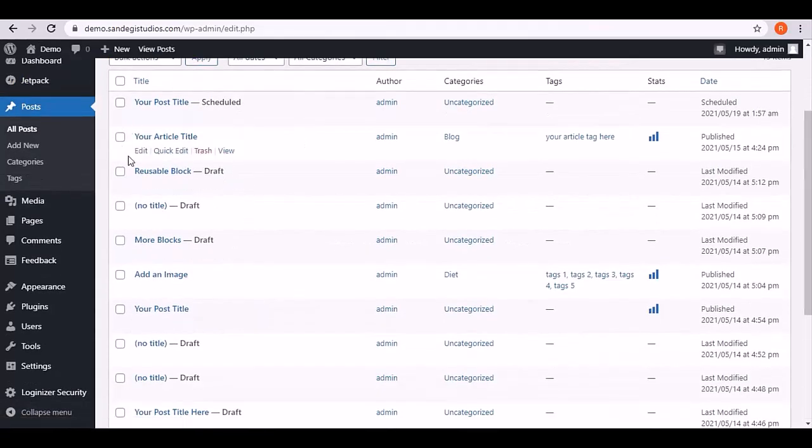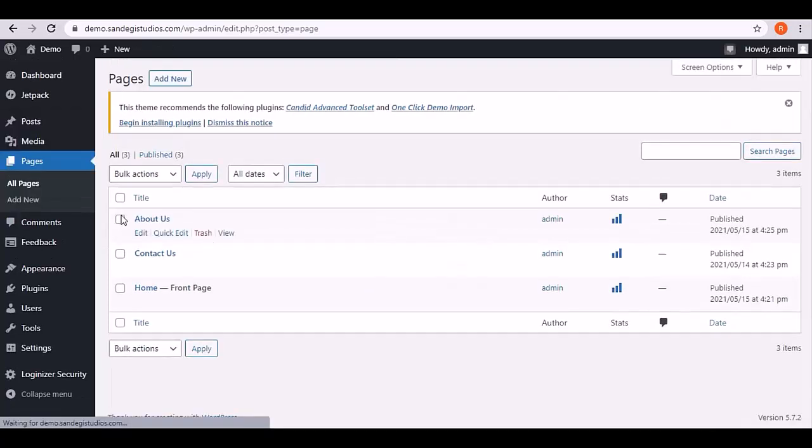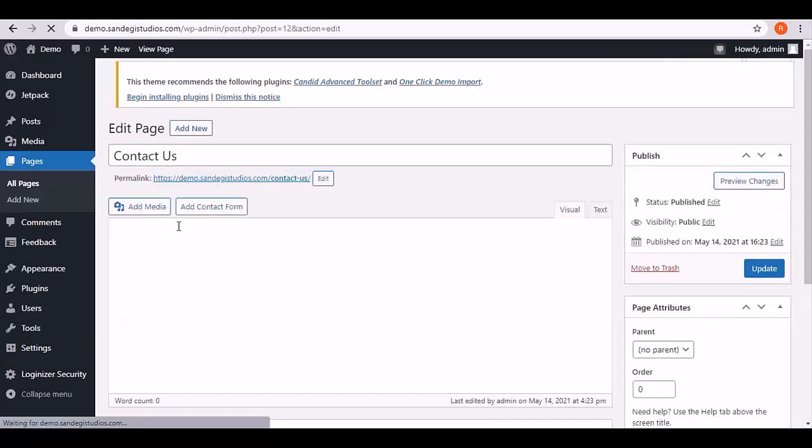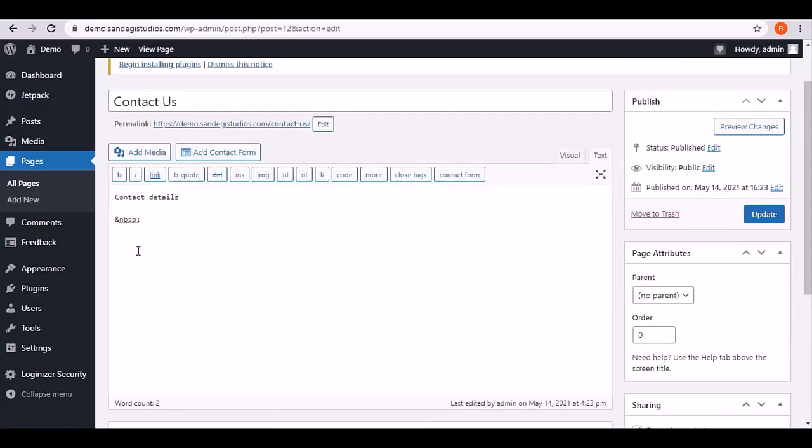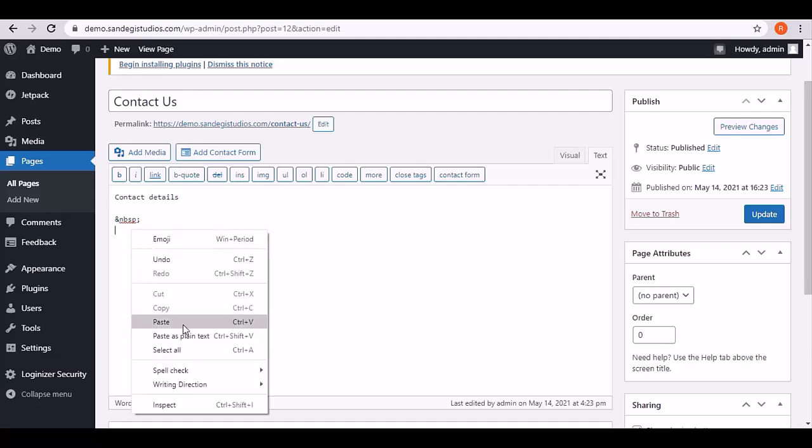Here you can see all your posts. Then go to Pages and select All Pages. Here click on Edit for this Contact Us page. Here you can see your content for this page. Then go to Text from top and here paste your copied HTML link. Then click on Update button.